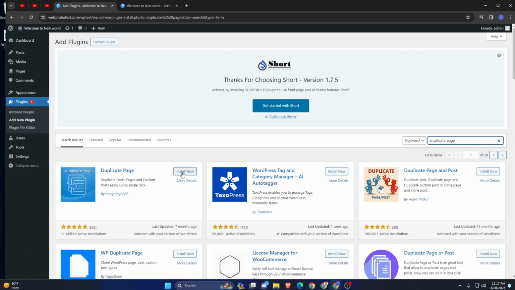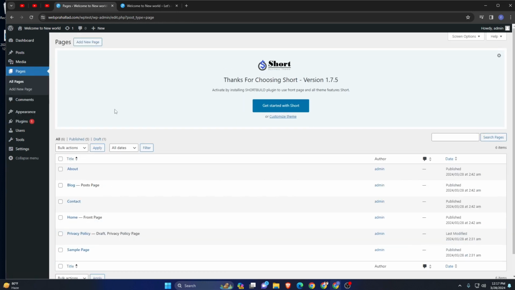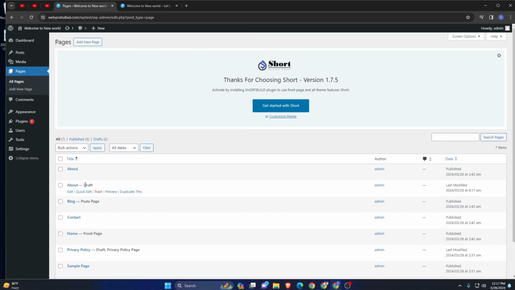And click on install now and click activate. Okay, it's activated, and now go on your pages or post. Now here you can see a new option which is called duplicate this. Now if I click duplicate this, this page will be duplicated, and here you can see the page duplicated, and now it's drafted. And click on edit to publish it.